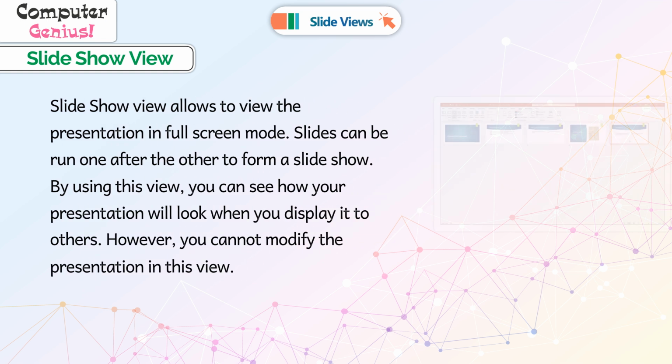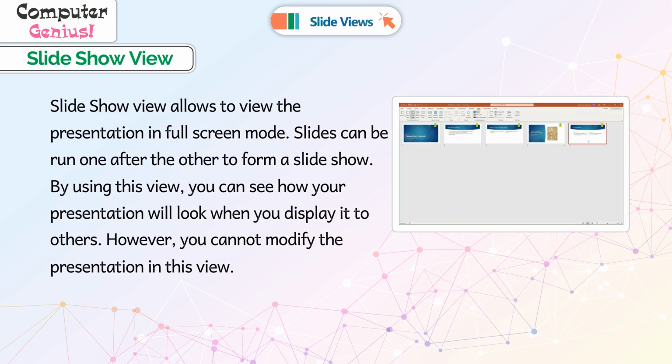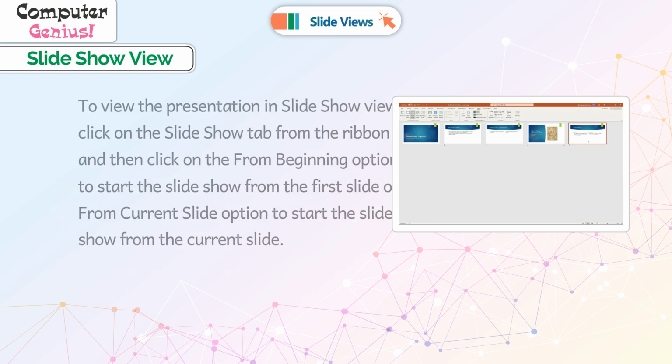Slideshow View. Slideshow View allows to view the presentation in full screen mode. Slides can be run one after the other to form a slideshow. By using this view, you can see how your presentation will look when you display it to others. However, you cannot modify the presentation in this view.